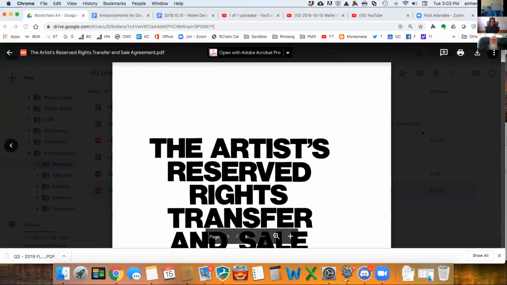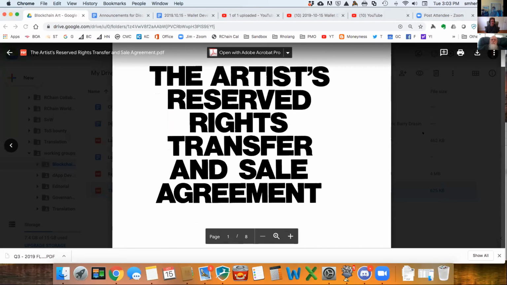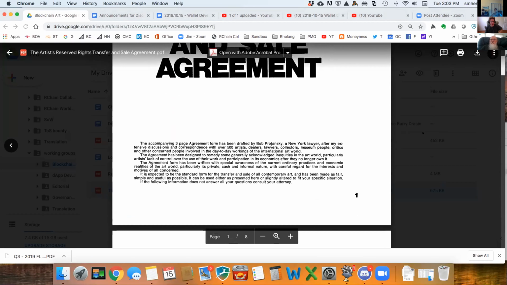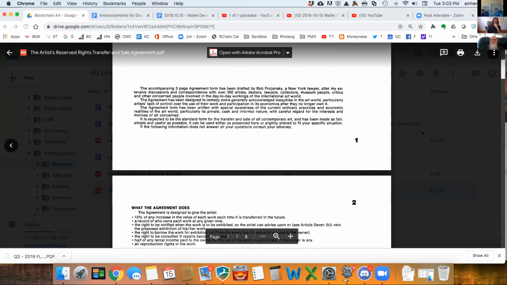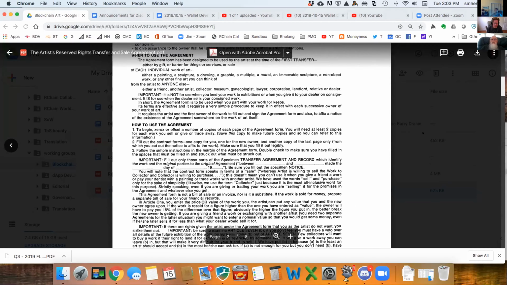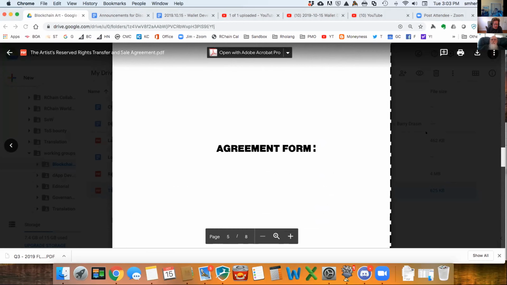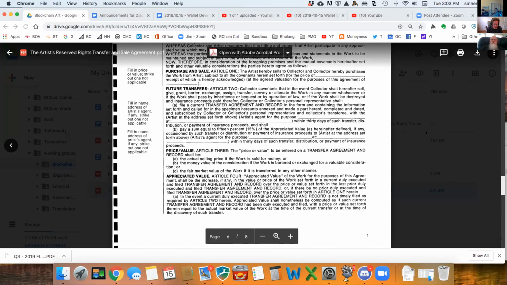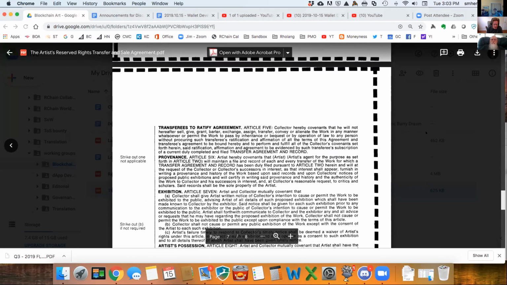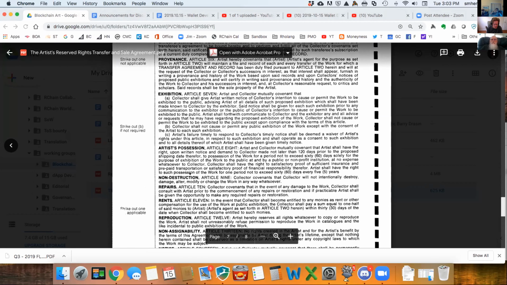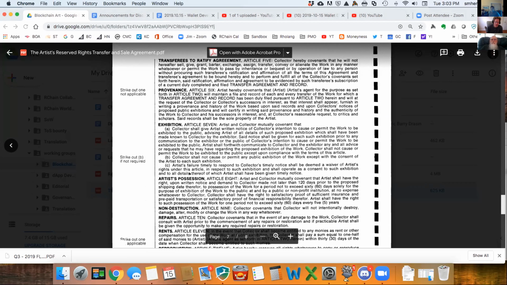Okay, here is the artist reserved rights transfer and sale agreement. Yes, and there's a lot to that. I finally got to look into it deeper. I didn't look at all of the provisions in there. I stopped at Article 6, so I still have to read Article 7, exhibition, and so forth. But this is the framework.